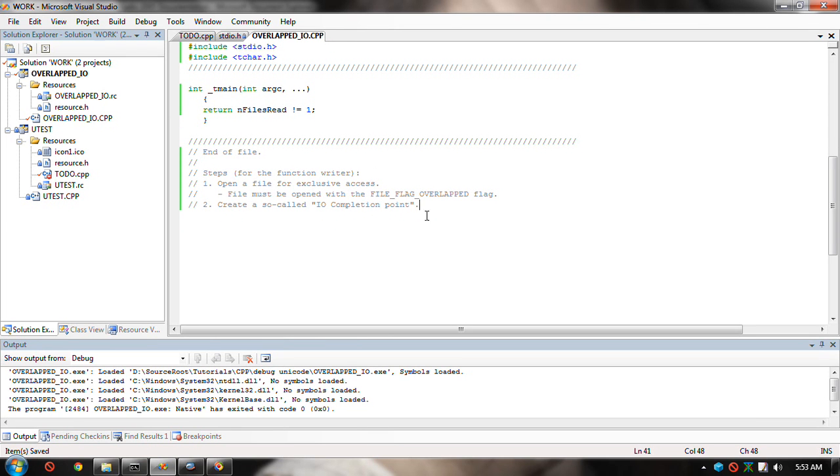This completion point idea, but you don't have to worry. All you do is you call a function and it returns you a handle. That handle is something like a token, let's say, that can be associated with an asynchronous file operation. And so the next step is to associate this completion point with the file that we've opened. So that's step 3.